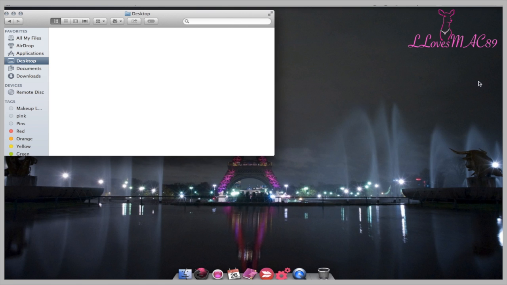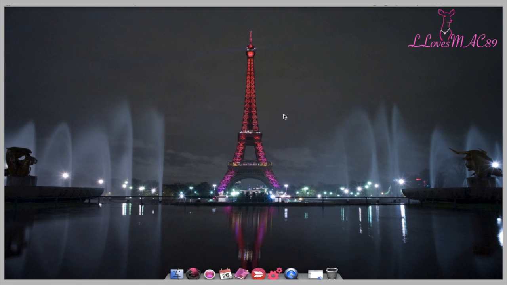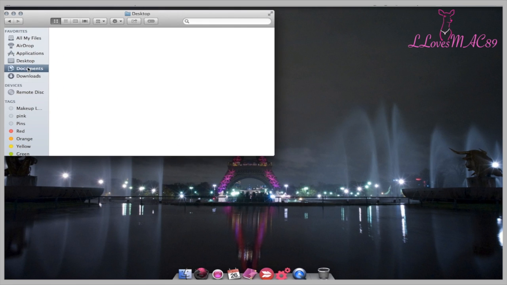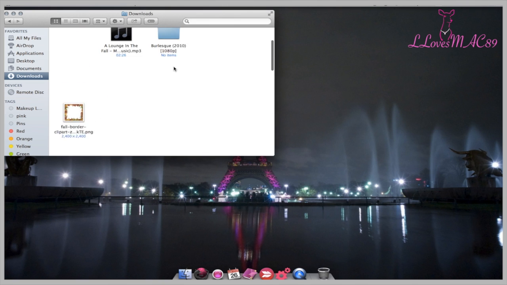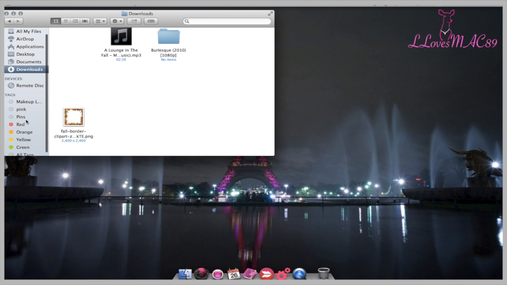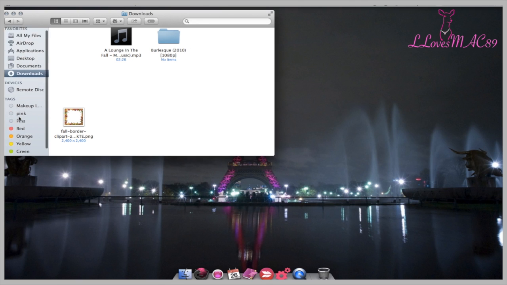So if you're like me and you don't want anything on your desktop, you want it to be nice and clean and neat, then I wouldn't really recommend putting anything in there. And then you have documents. Most of this I just save my desktop backgrounds that I want to use or whatever. So I have those in there. And then of course your downloads is all the stuff that you've downloaded, which I need to take these off. So there's that. And then remote disk, I don't really use that. And then here's just some little tag things, which I don't even use either.